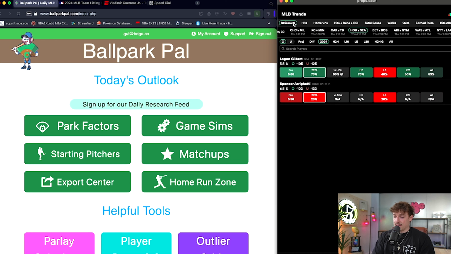We're going to be doing strikeouts here just because we're looking at the pitchers today. We're just going to look at Logan Gilbert. We're going to pull this up.